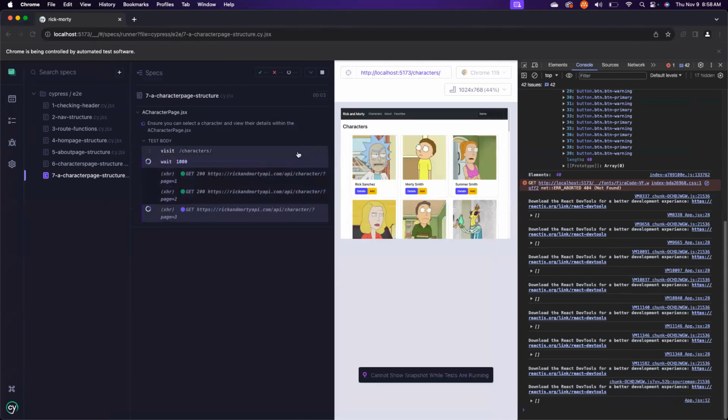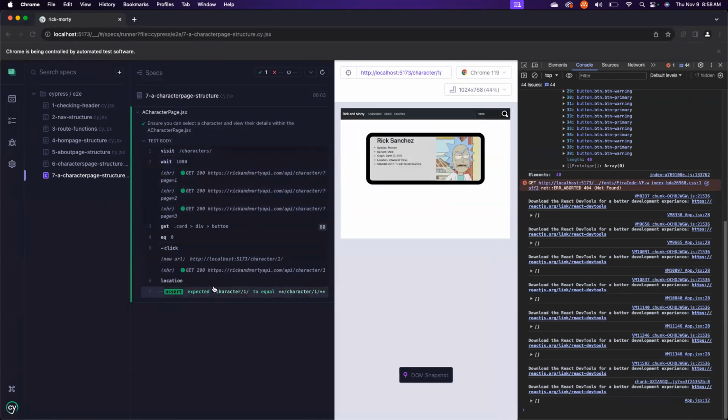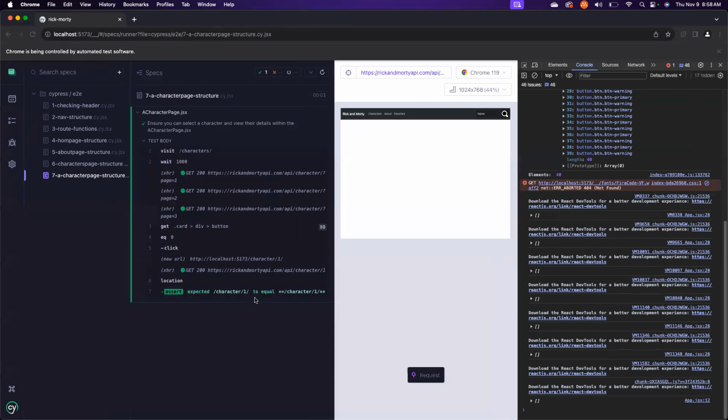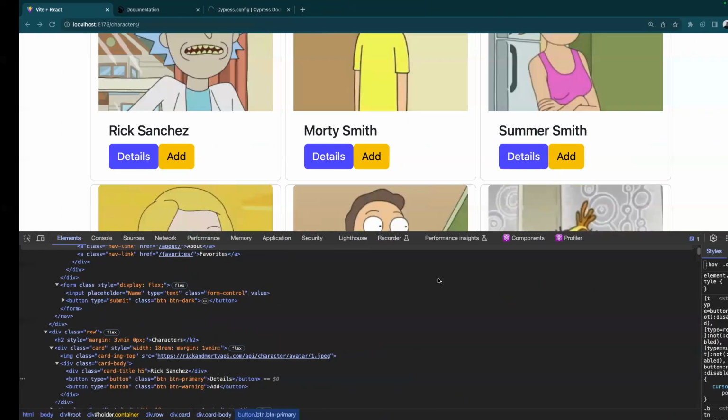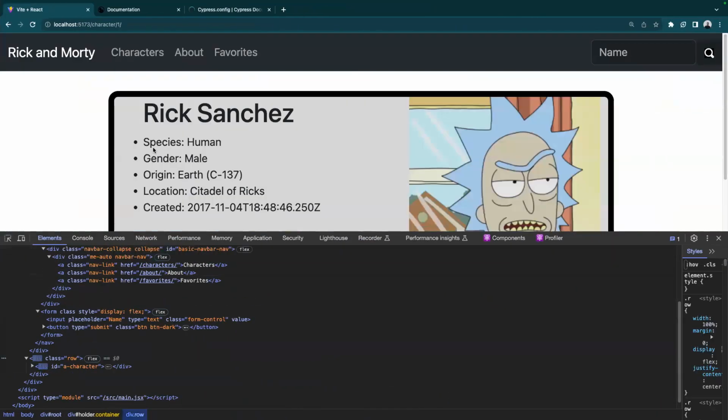Okay. So there it runs, clicks on Rick Sanchez, and then checks my path. So my path is working well. It's able to render the details pages, or at least I know that it's able to take me to the correct URL. Okay. Well, now what happens in my details page? Let's click on details.